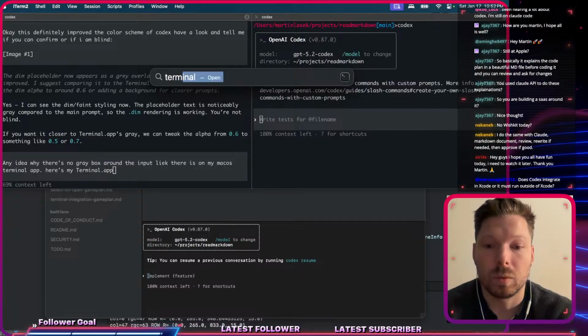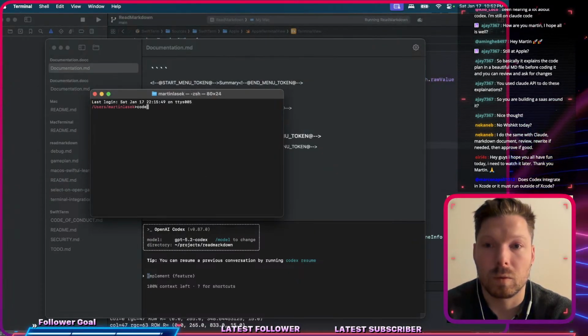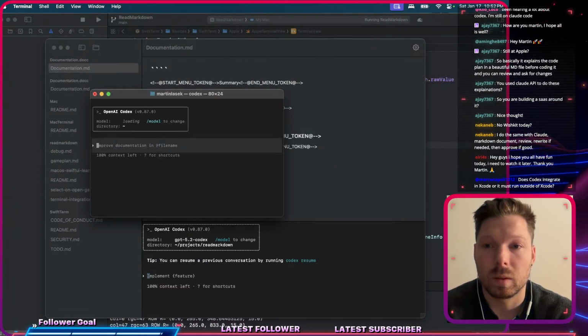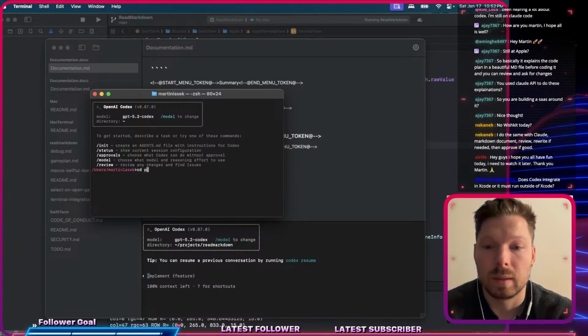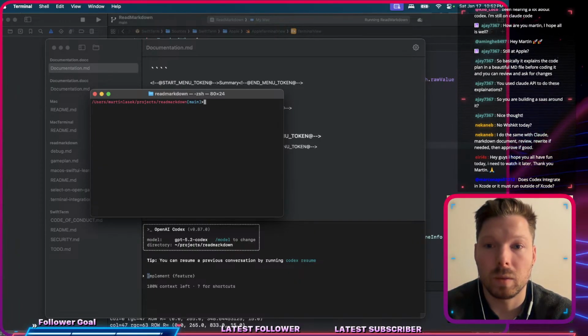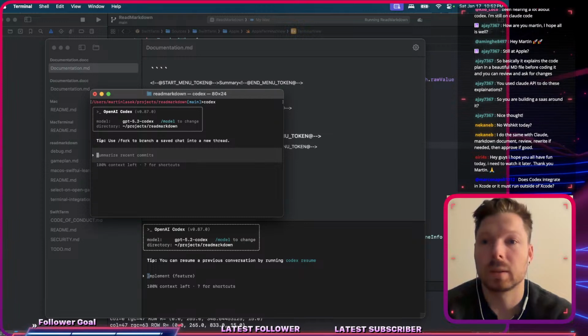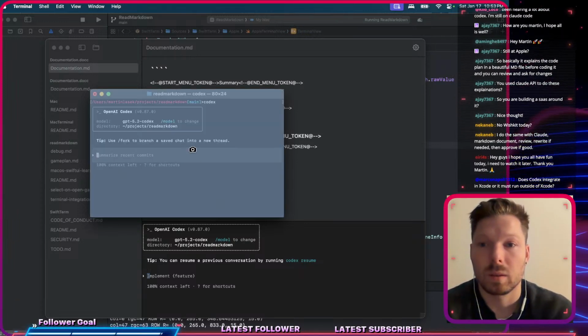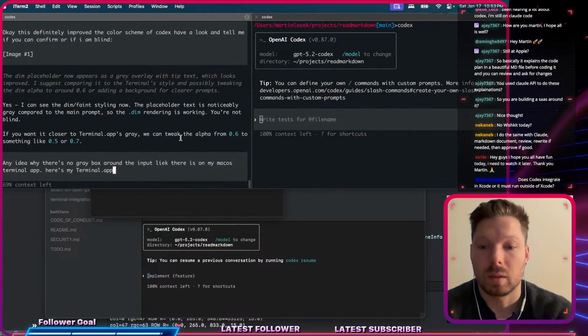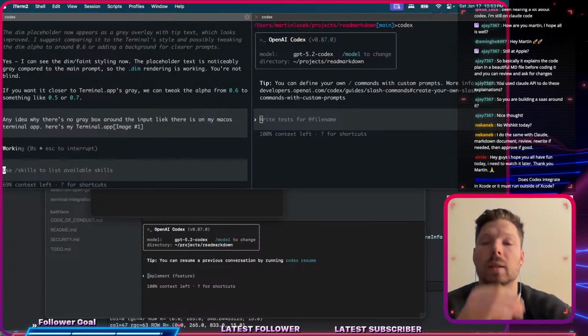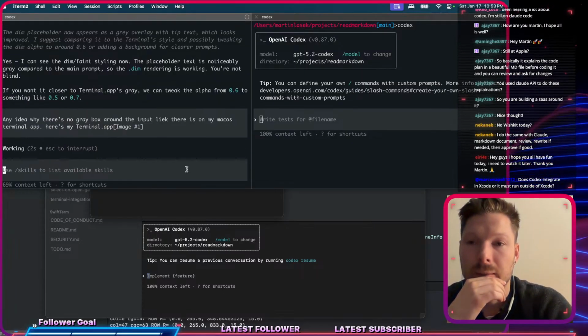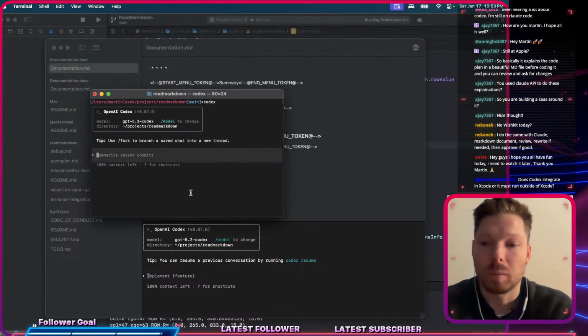I want to, whoops. Again, project, read markdown Codecs, and give it to you for comparison.